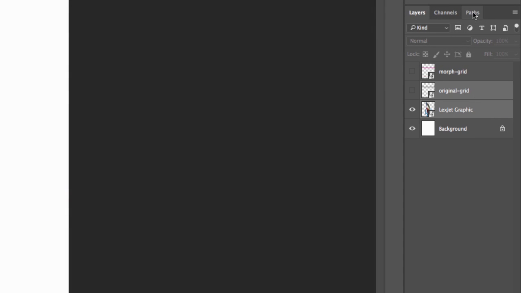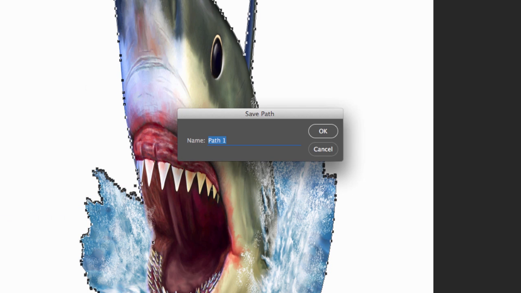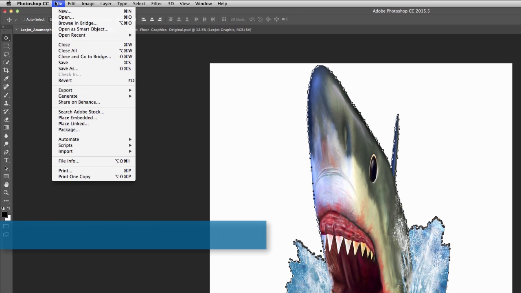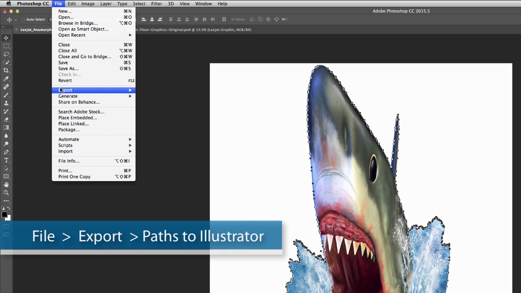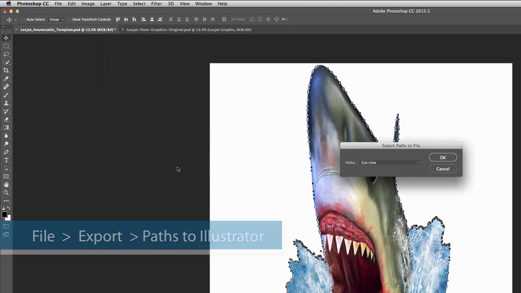Click the Paths tab and choose Make Work Path from the drop-down on the top right. Next, double-click on the work path to save it. We named ours Cutline. Next, go to the File menu and drop down to Export, then over to Paths to Illustrator and select your cutline.